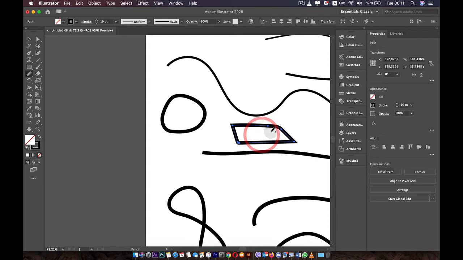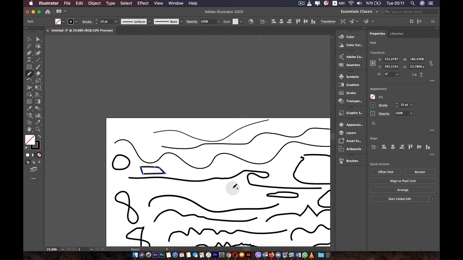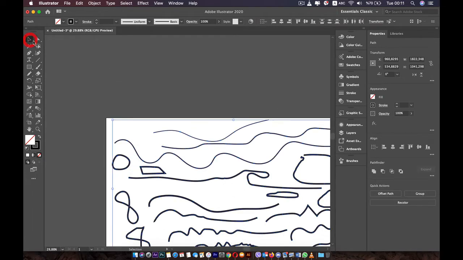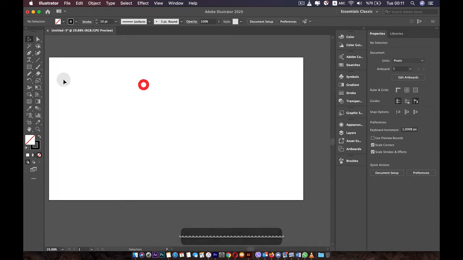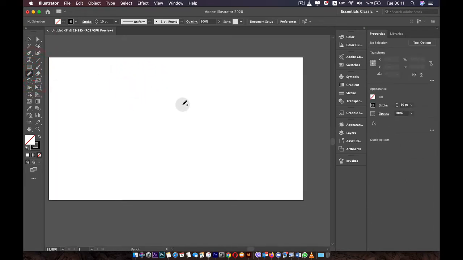Now let me remove all of these things. I will show you one last thing about the pencil tool. I just select all of them and I remove them like this. Now when you draw with the pencil tool, if you press Shift, you can create straight lines, just like this. And you can go in any direction that you want.